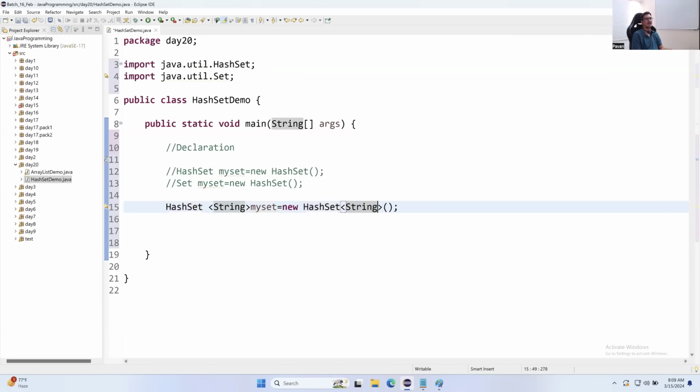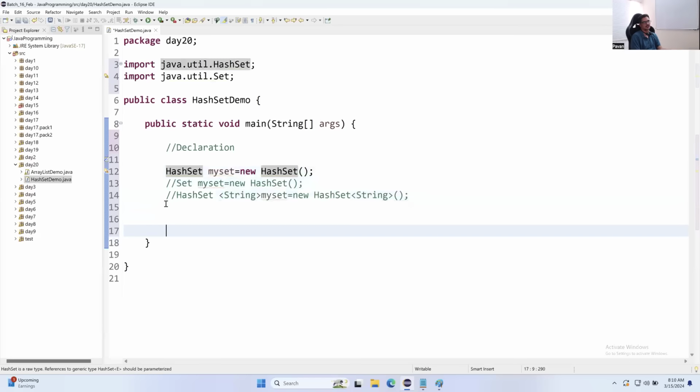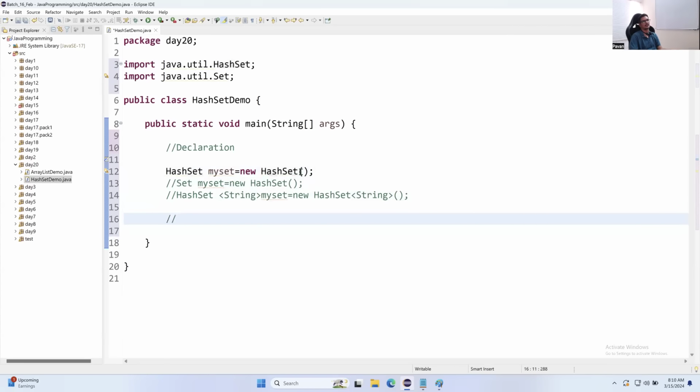Even HashSet allows only objects. Primitive types are not allowed in any of the collections. When I talk about collections, primitive data is not allowed at all, only object type data. So this is another type of notation. There are multiple ways we can declare the HashSet variable, depending on your requirement. Now I'm enabling the first one: HashSet mySet equal to new HashSet. This will allow all kinds of data; heterogeneous data is allowed. Now, once we declare this HashSet, how can we add data into it?